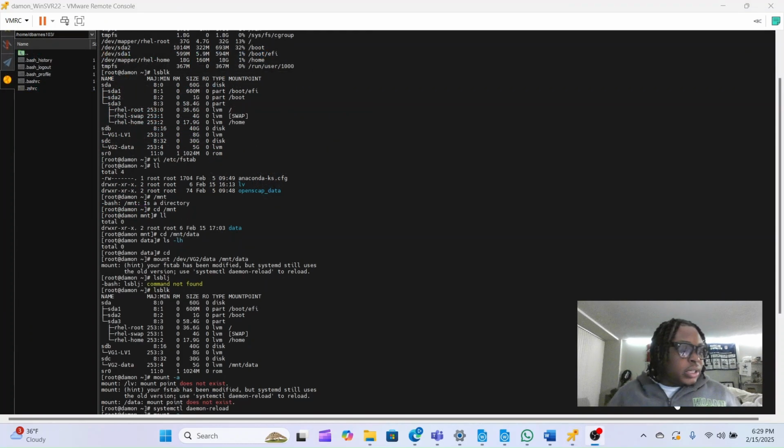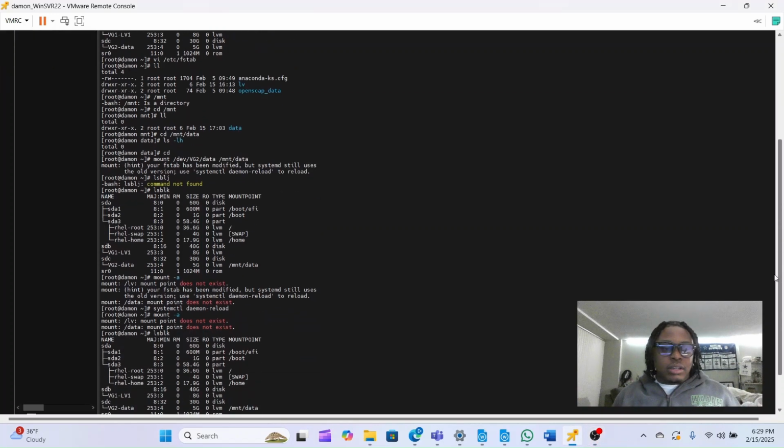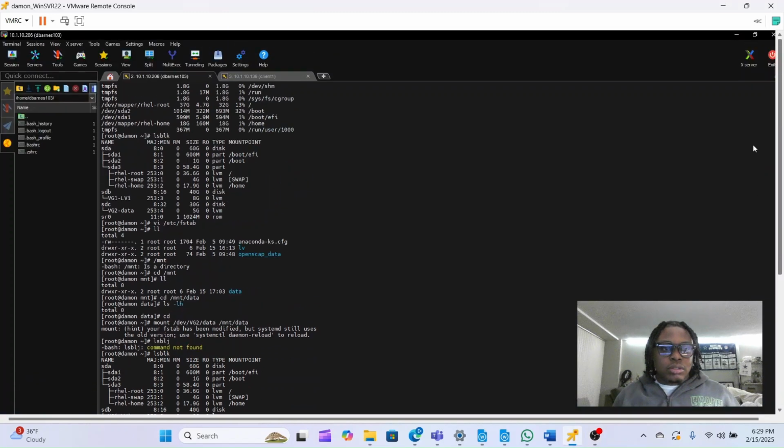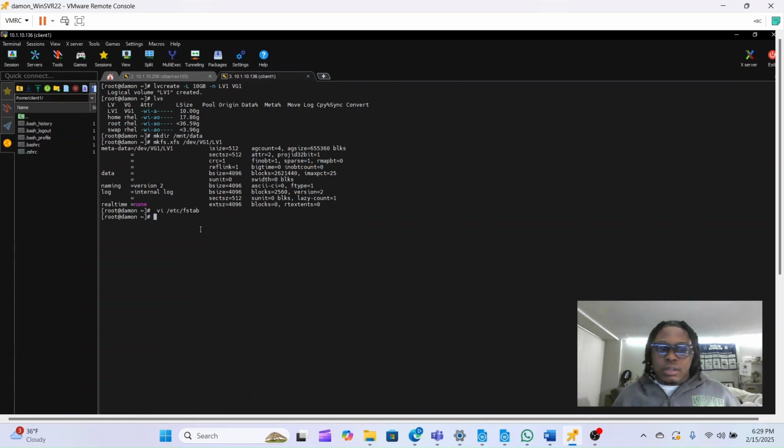From there you will mount it in the fstab file. If you want to mount it for reboot, so when it boots up, it's there automatically. But if you want to just mount it, you can use mount, LV1.